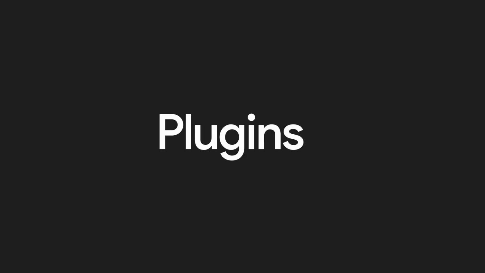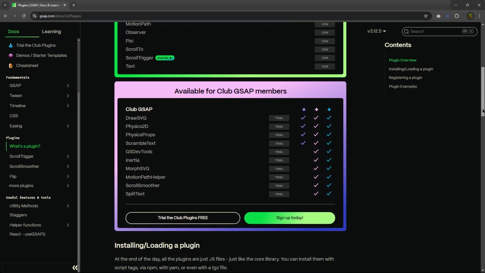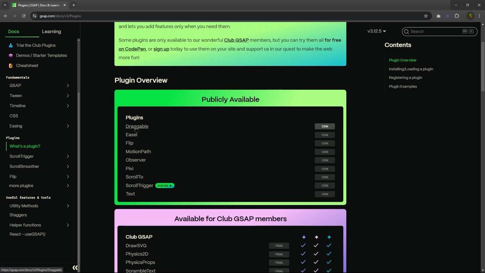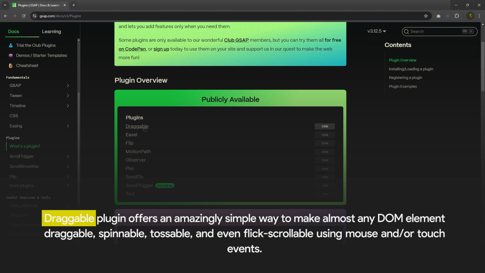Let's understand what a plugin is. Think of a plugin as a little boost for GSAP core. They give you the extra features you need right when you need them, while keeping the core nice and streamlined. There are paid and free plugins out there on the GSAP website. Let's start with the Draggable plugin. The Draggable plugin offers an amazingly simple way to make almost any DOM element draggable, tossable, and even flick scrollable using mouse and touch events. How cool is that, right?